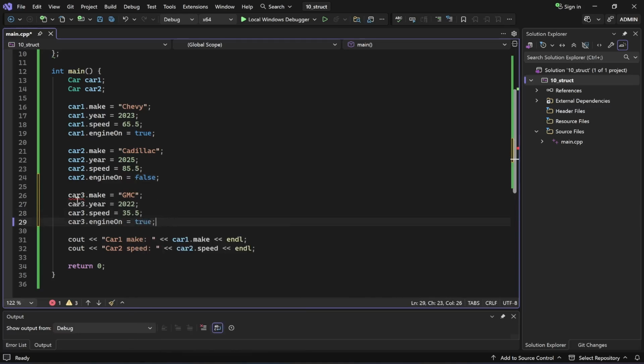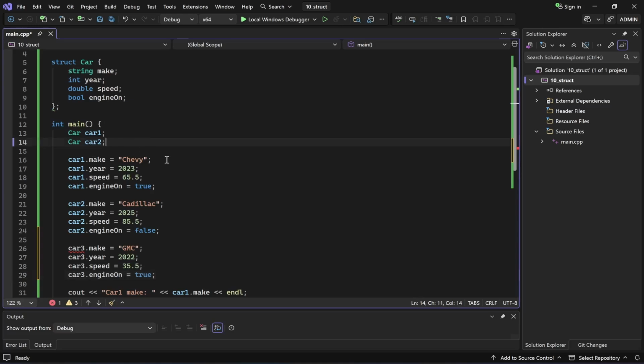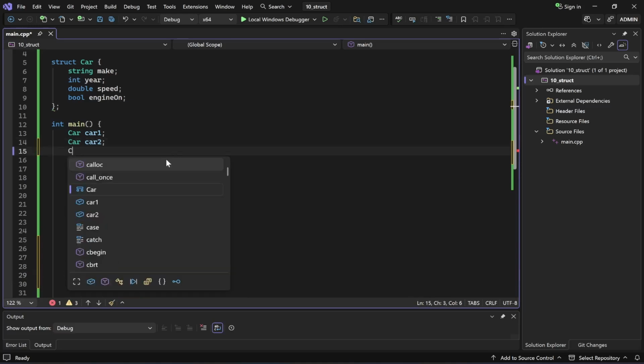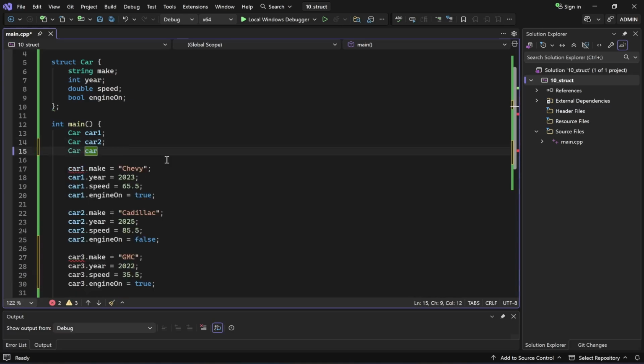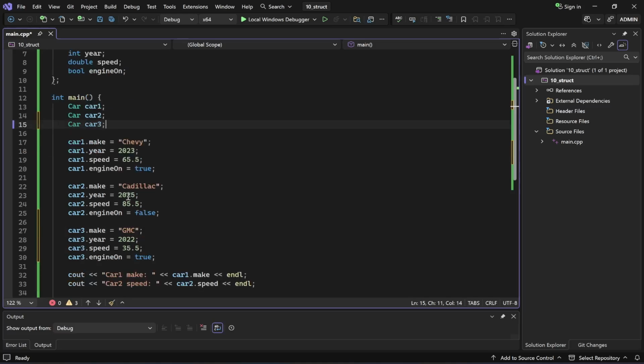Then as you can see, we have an error here. So car 3 is undefined, of course, because we did not define it here. So to define car 3, you can add car 3. And then this should get rid of the error now. But someone may come and say, okay, what's the benefit? We're still copy pasting everything. So let's see how we can define an array of structs.